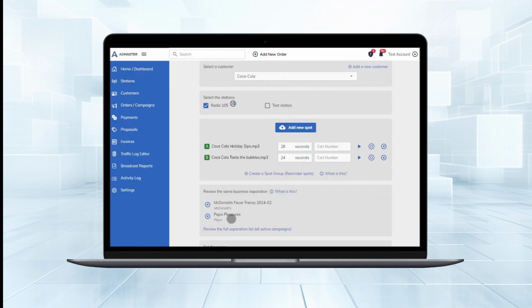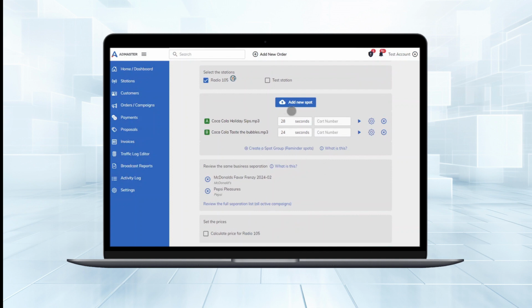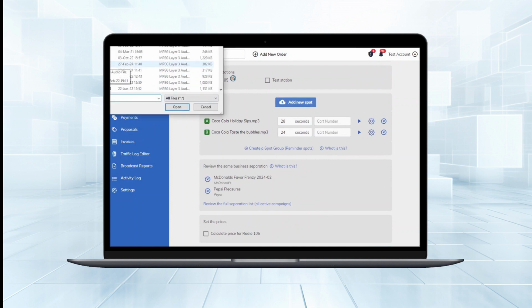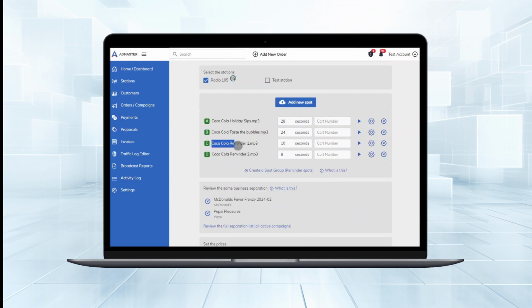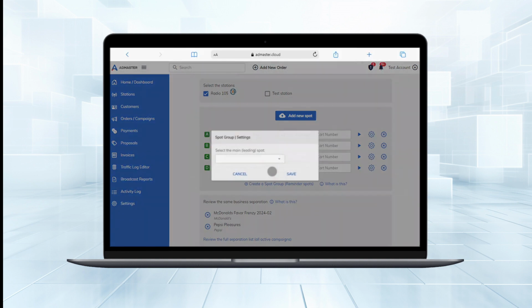Now, to illustrate how spots are grouped, I'll upload 2 additional short spots, Reminder 1 and 2. Per the client's order, Reminder number 1 is to be played in the same break, a few spots after the Holiday Sip spot, while Reminder 2 is to be played in the same break, a few spots after the Taste the Bubbles spot. To achieve this, I will create 2 spot groups.